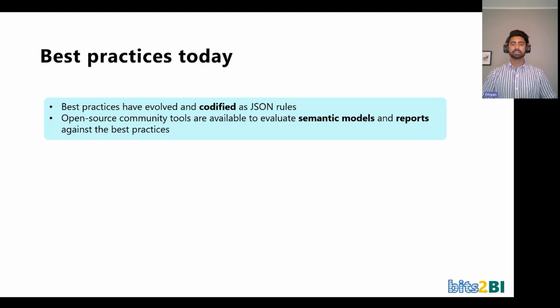Next, let's look at the current situation of best practices, because they exist. One thing that has happened over the years since the introduction of Power BI and all the BI tools is that best practices have evolved. We can say they are not fully mature yet, because new best practices come every day. With new changes in technologies and new evolutions, you get new best practices every other day.